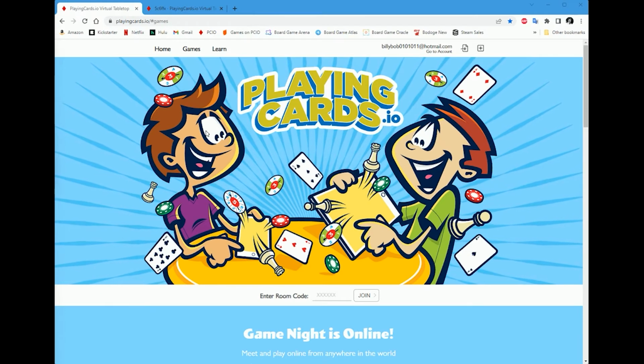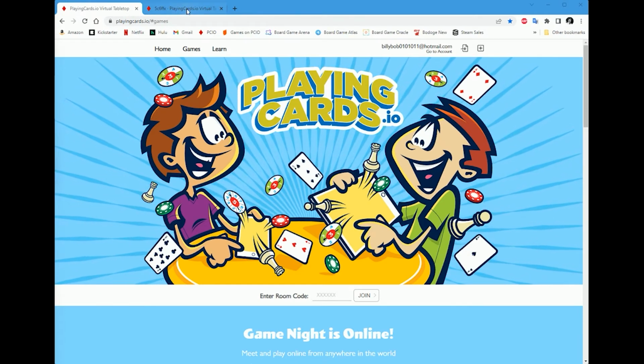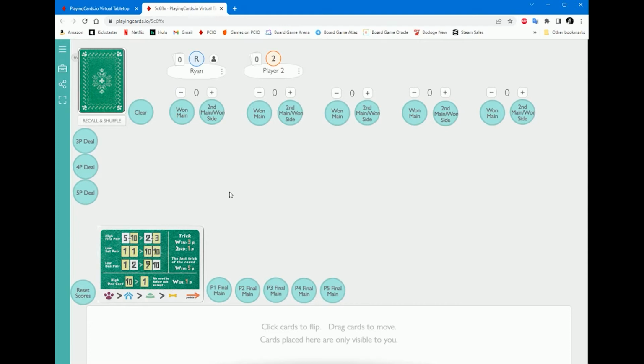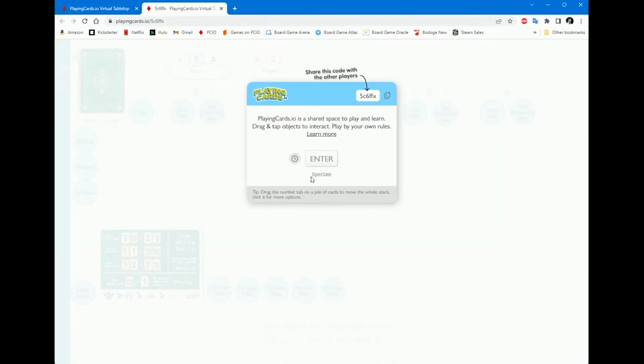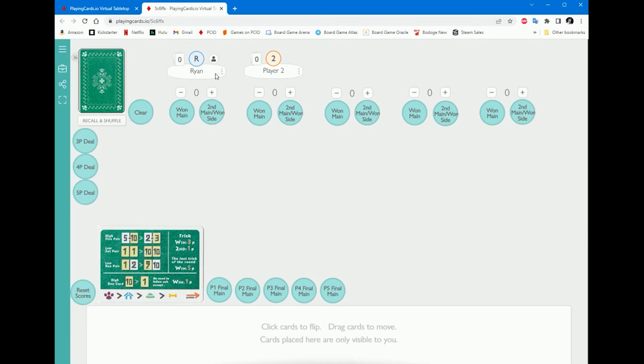So the first thing you want to, of course, do is load up the playingcards.io room, however that link was sent to you. Just getting that room code is the important part. When the room first loads up, you're going to want to click enter, and it's going to put you into a seat in the room.